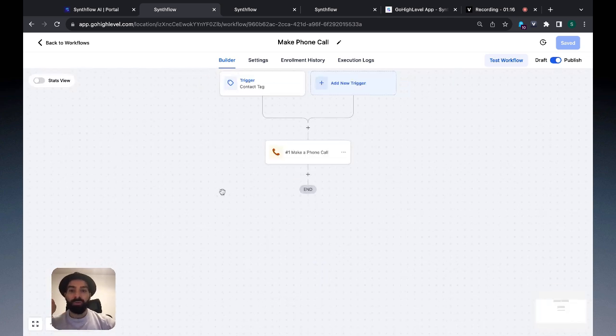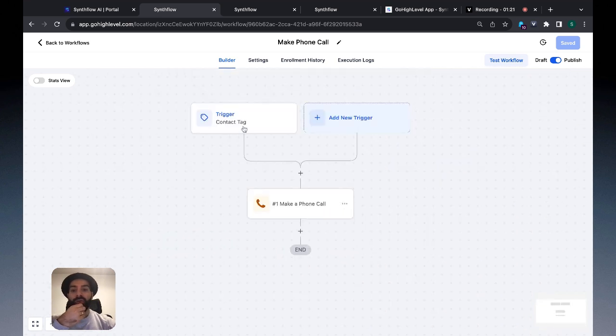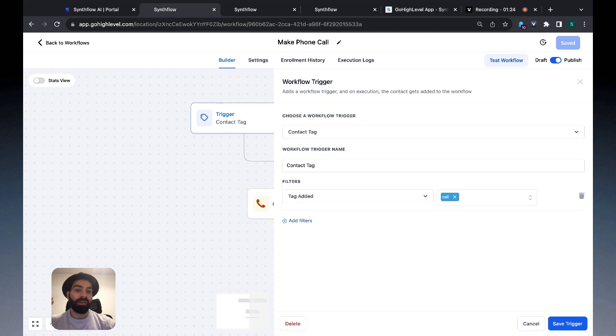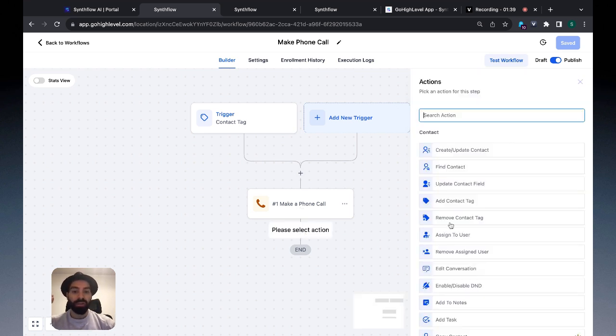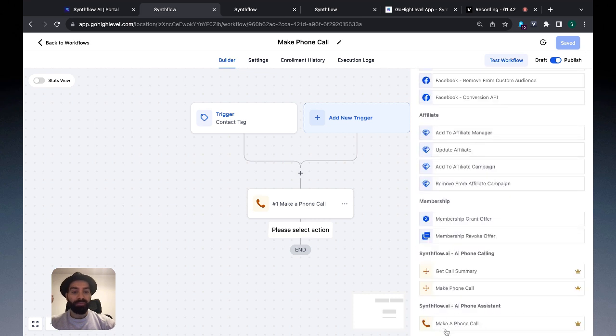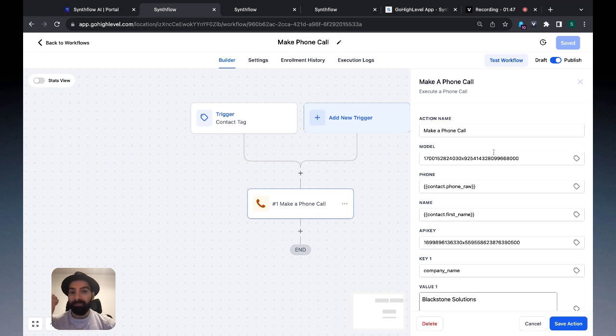It looks pretty straightforward, and it is. So what we do here basically is to have one trigger that can be anything that is applicable for your use case. In this case, it's like when a call tag is added, I want to execute this make a phone call action, which is the Synthflow action. So you just go here, select Synthflow, make a phone call action, and there you go already. Within this Synthflow make phone call action, we see a couple of different parameters here.